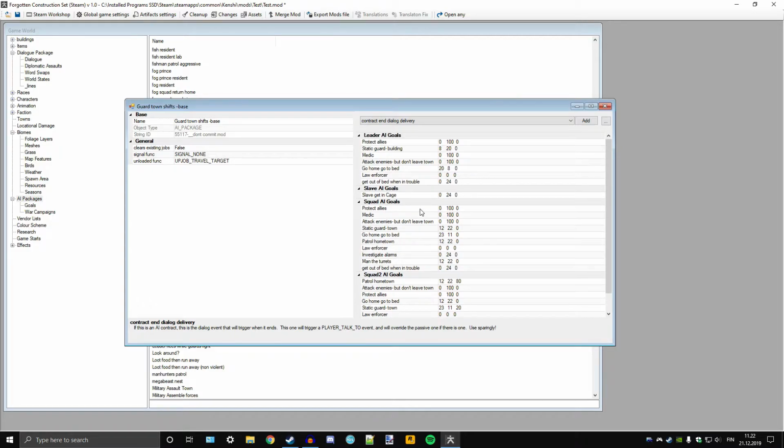And if you see some things in the game, which I've seen a few times, where an AI just doesn't do what you would sort of expect them to do, maybe they act stupid, this is where you go to fix that.